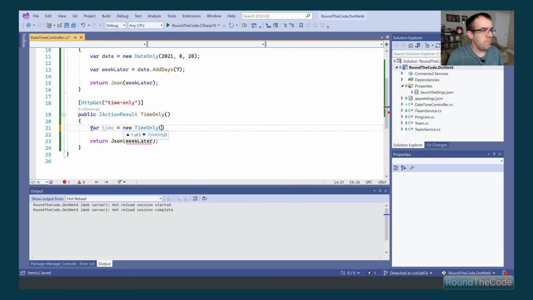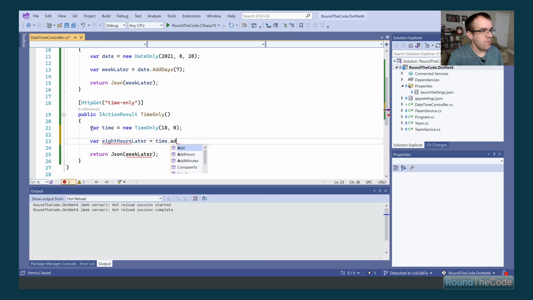Once again, there's quite a number of overrides here. You've got the parameterless one. You can pass in the ticks. You've got the hour and the minute, hour, minute and second, hour, minute, second and millisecond. We're going to just go for the hour and the minute, so 6 o'clock. And then we're going to pass in another parameter. We're going to add 8 hours to it. So add hours of 8. And we're going to return that once again as a JSON response.